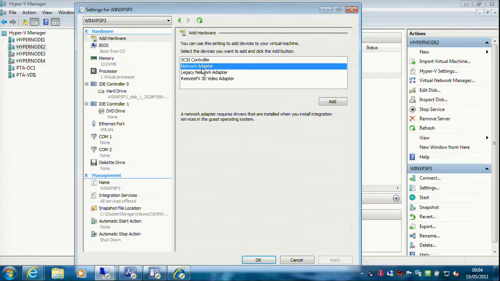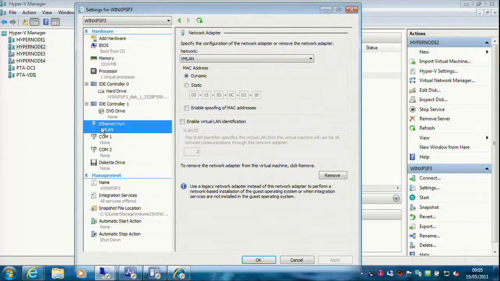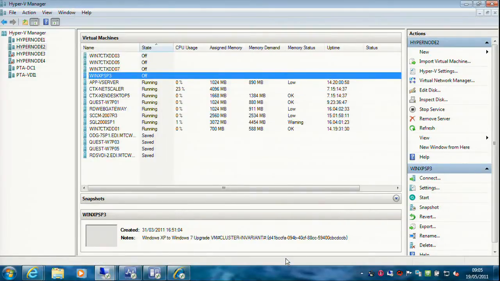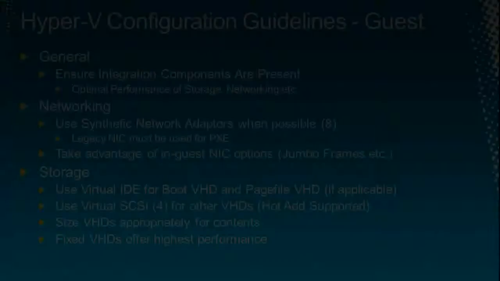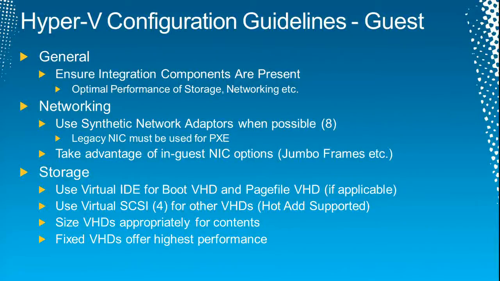But you can mix and match. So you can have 8 synthetic and 4 legacy attached to a single VM. Particularly useful for network load balancers or virtual firewalls or SharePoint, where you want to enable a number of different routes into a particular virtual machine. So you can very easily add those and assign a static MAC address, a dynamic from a pool, or even give it a VLAN address if you want. So I'm going to come out of there. So certainly I recommend utilizing the synthetic ones if possible.